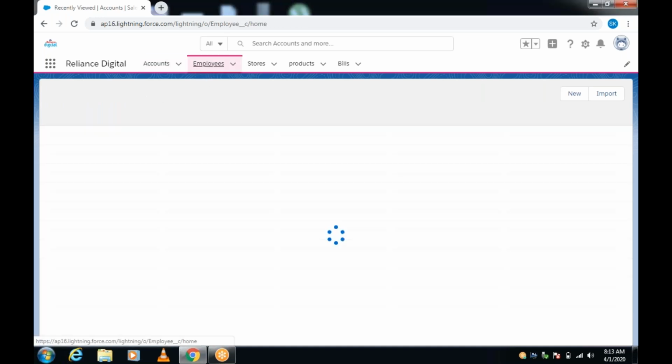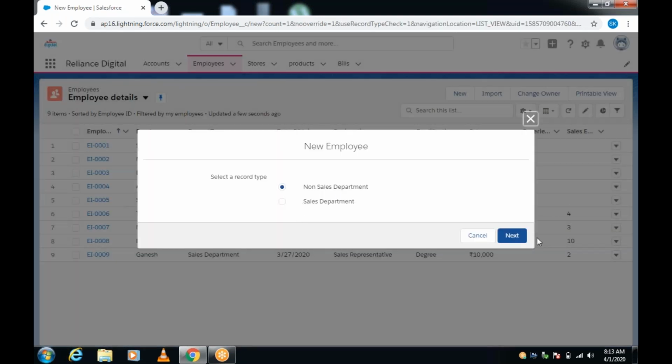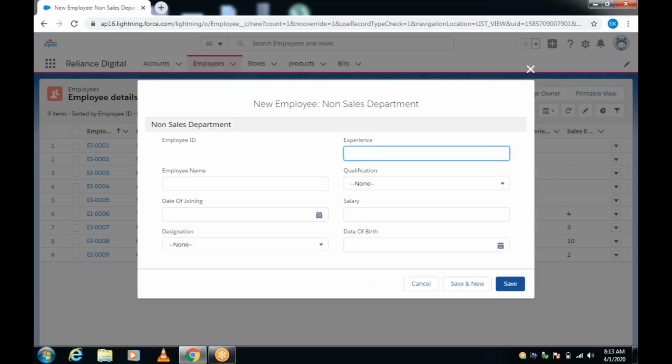Let's say while creating an employee record, I want to assign this employee to a particular store, right? Irrespective of which department he is coming to, I want to assign this person to a particular store. The company is going to appoint him to the store where he is going to work.